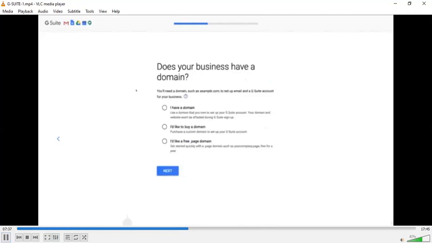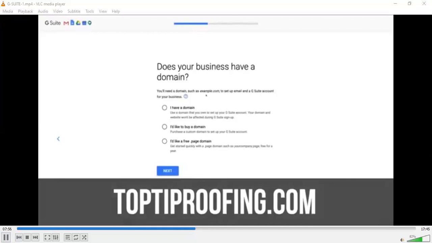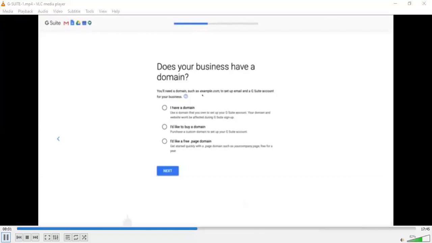Now, G Suite will ask if you already have a business domain. So you'll need a domain such as example.com or yourbusiness.com to set up an email and a G Suite account for business. So another example of this is, well, our business is called Tip Top Roofing. So our domain name would be toptiproofing.com or .co.nz because we're based in New Zealand. So that's completely up to you.